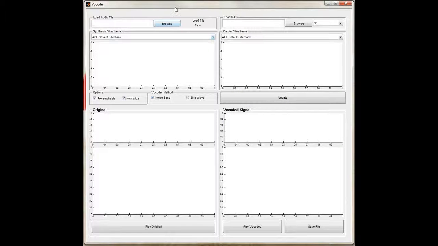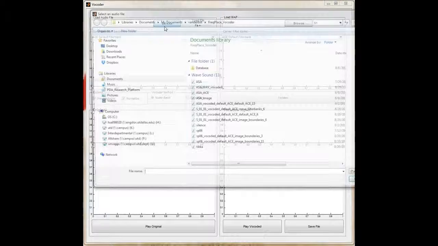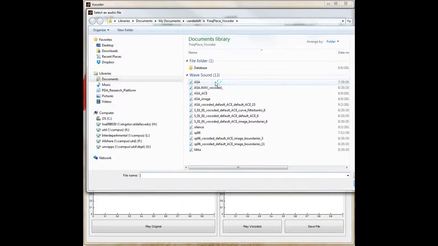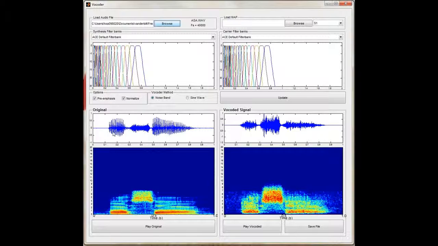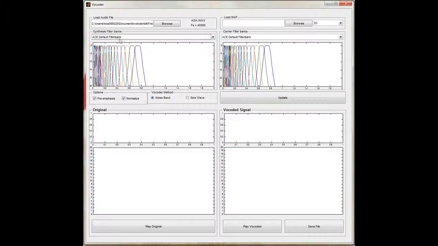Coming back to the vocoder application, the first thing we do here is load an audio file. We load a vowel consonant vowel file, in this case asa. Then we choose a set of synthesis filter banks. We have options here. I choose the ACE default filter bank. I have selected pre-emphasis and normalization, and then I have chosen the vocoder method as noise band.